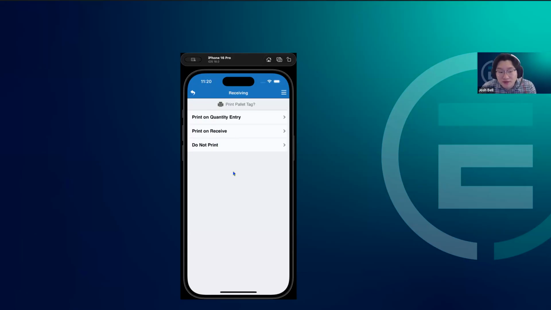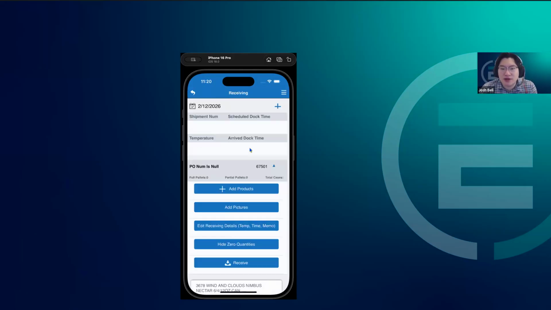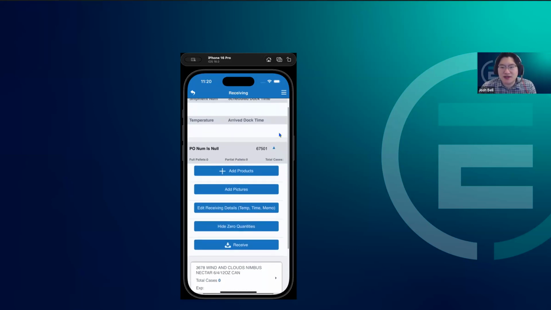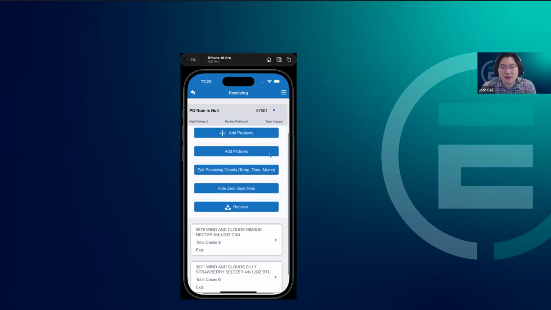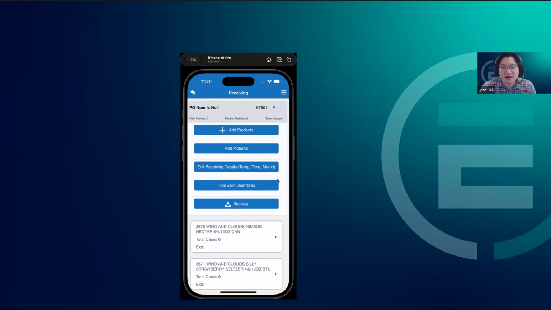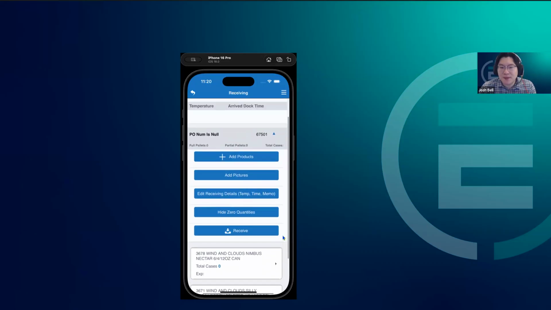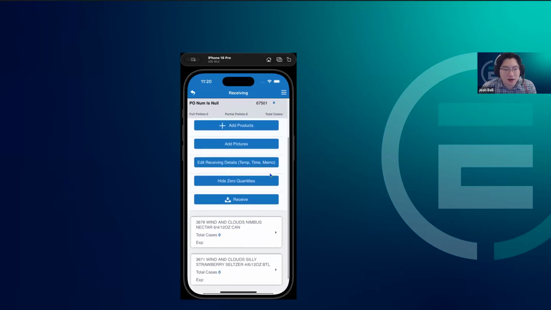Warehouses with the mobile forklift printer are more likely to use print on quantity entry. But in general, print on receive is going to avoid wasting label paper. But for the purposes of our simulation here, we're just going to hit do not print. And we're going to see all those functions that Alex went over with add products, add pictures, edit receiving details, and hide quantities. But you can also scroll down to the bottom to see our products.